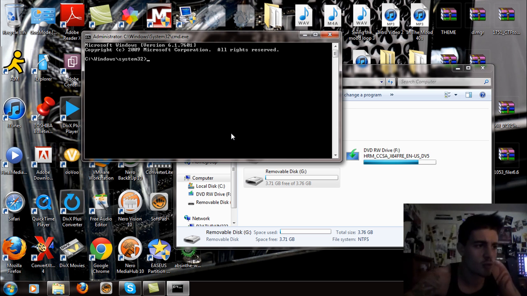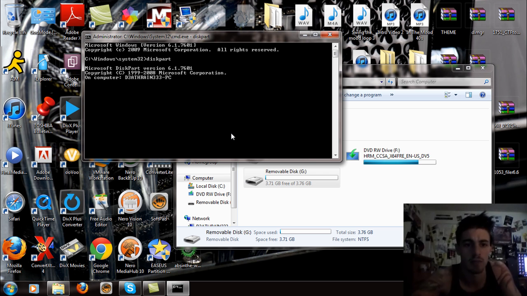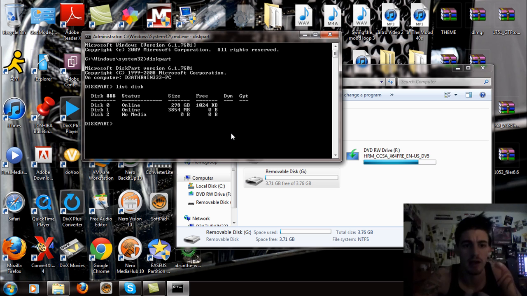So first thing you want to do is type DISKPART. DISKPART, lowercase or all capital, it doesn't matter. And it's going to start the DISKPART version that your system has. And here's DISKPART right here. Now what I want you to do is say list disk. And it's going to list disk numbers that are plugged into your computer.